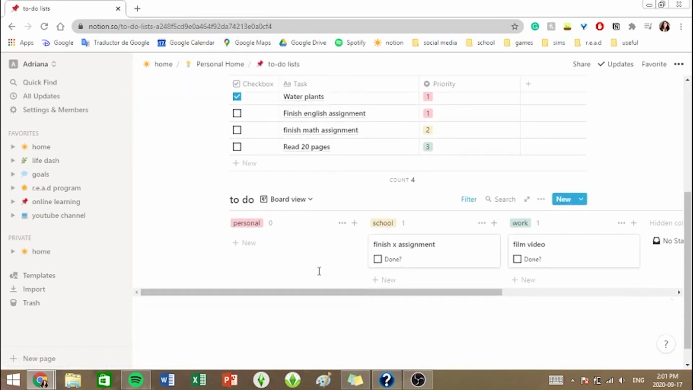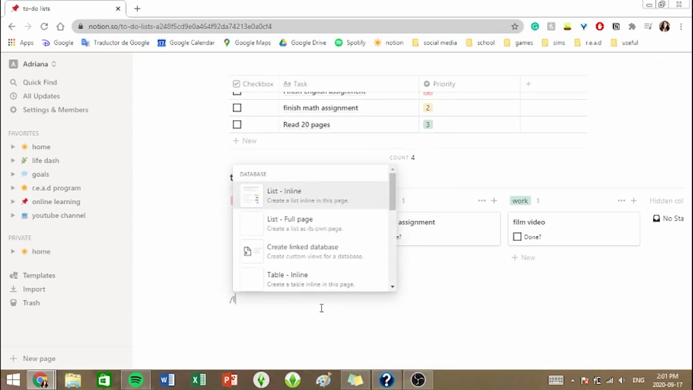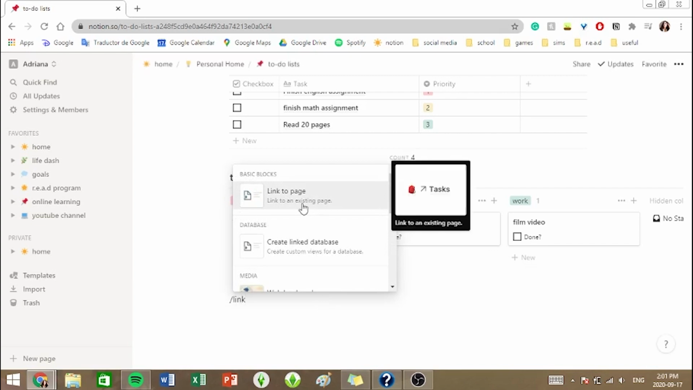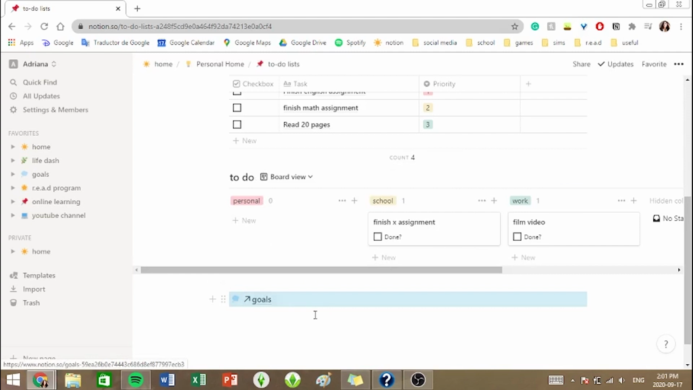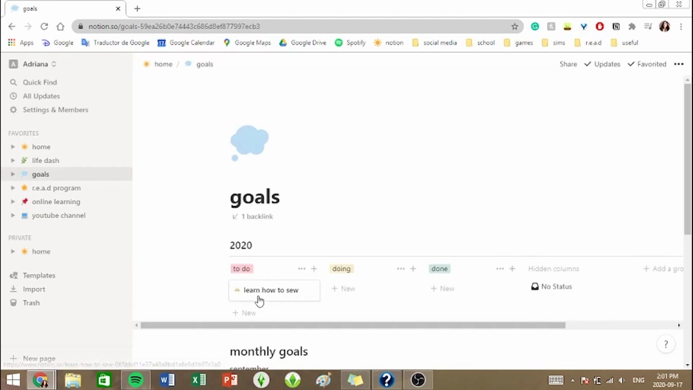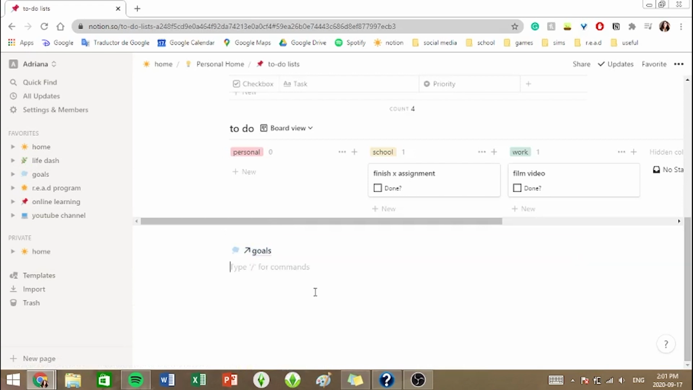So let's say that you want to link a page like I did. You go to commands, and then you can type link, or just look for it, and link to page. Then let's say that I want to link my goals here, and then when you click it, it's just going to take you there. And if you want to go back, you just click this.